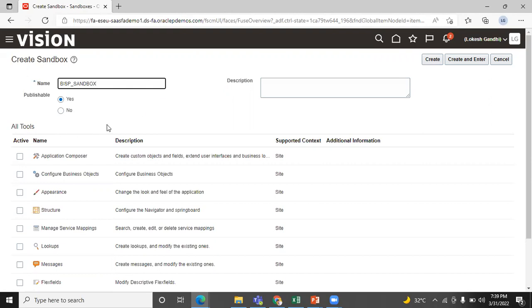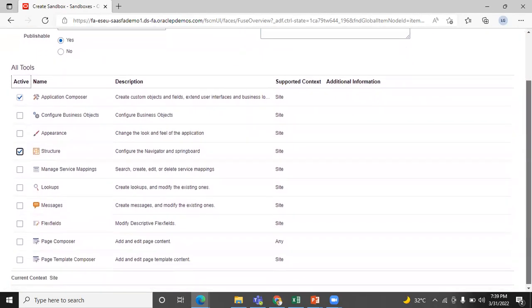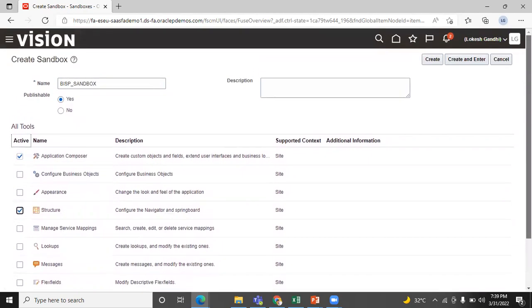Let's select the tools. I select the tools which are Application Composer and Structure. You can select any of them as per the requirement. So I go with the two tools, which are Application Composer and, second one, Structure. Let's click on Create and Enter.